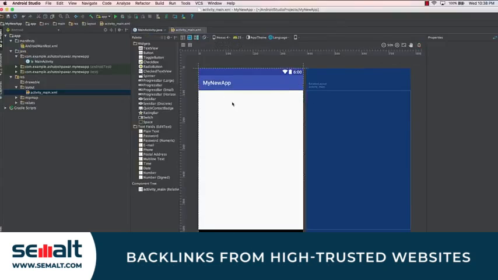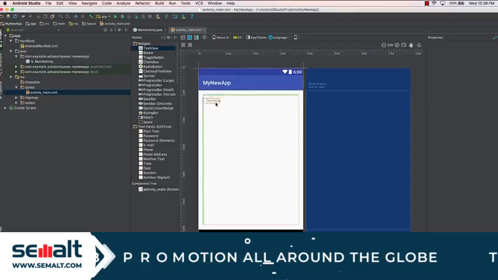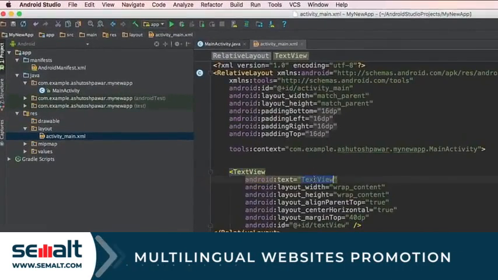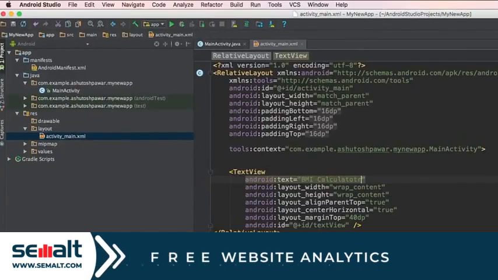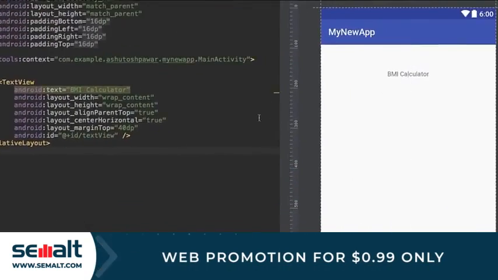Let's first put up the title of this application, which is BMI calculator. For that purpose, I'm going to drag a text view and drop it right over here. You could go to the code and change the text to BMI calculator. Once we are done with this, the next thing you could do is change the size of this text view.